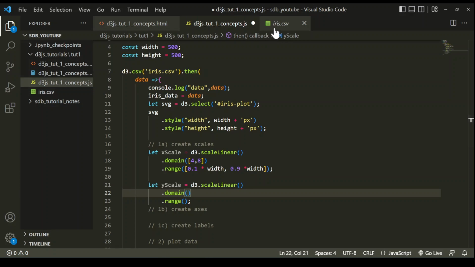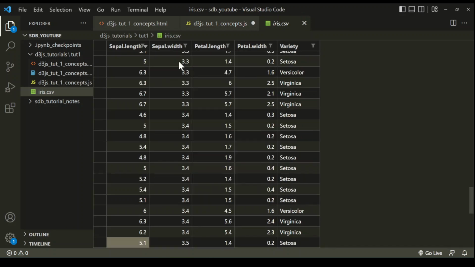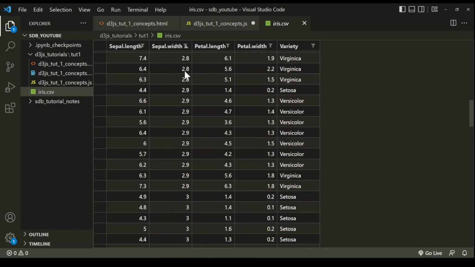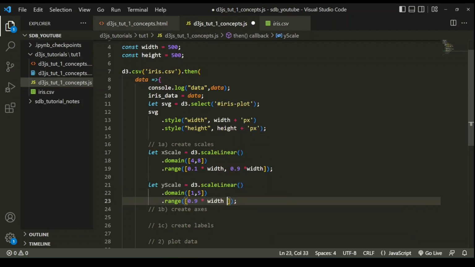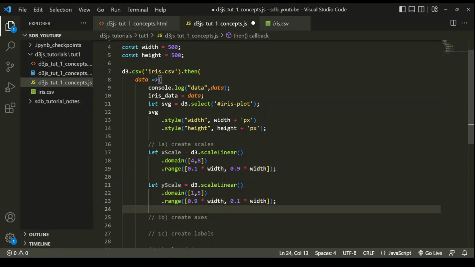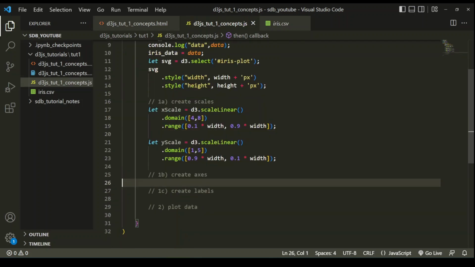So let's just keep the domain the way it is. Again, I just looked at the data and saw everything was between 1 and 5. So just type that in here. And for the range, instead of having these values, I just need to reverse them. So it's the way we want it to be. And yeah, so now we have our scales. And with these scales, we can now create the axes and plot our data on that.